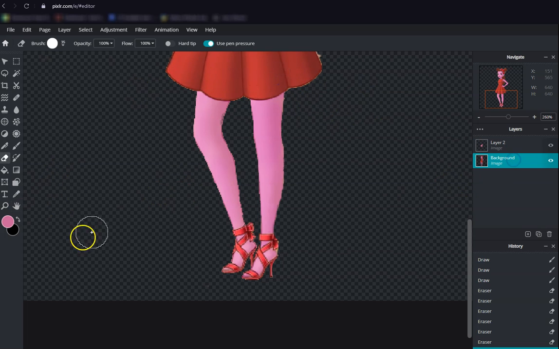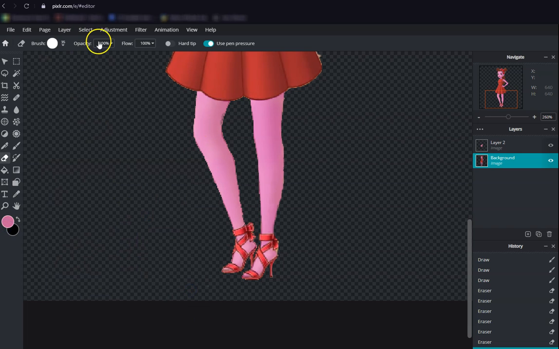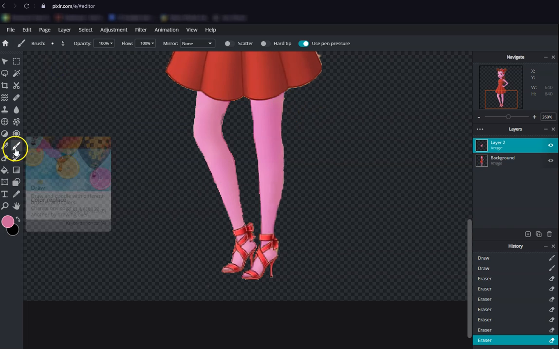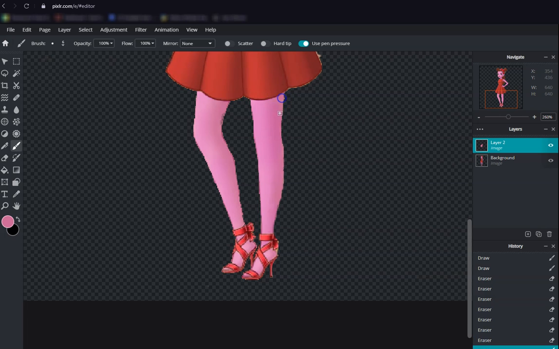Okay, and in case you want it to be lighter, you can also go here, the opacity, make it like 47, make the brush smaller. You have to select the drawing tool again, and you can go here then and redraw it a little bit. Yep, so right now you see that the color will become better.